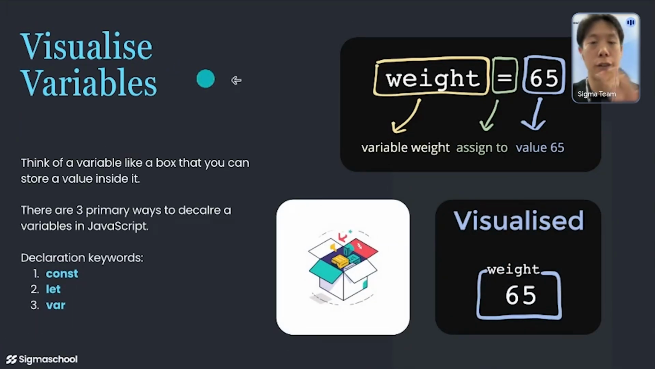So how do you actually visualize variables? Think of a variable like a box, and you're just putting a number, a value, inside that box, and that is what a variable is.